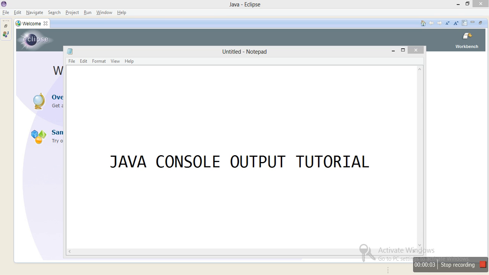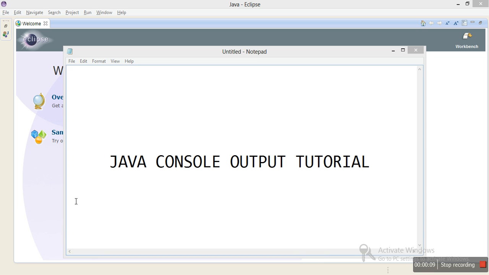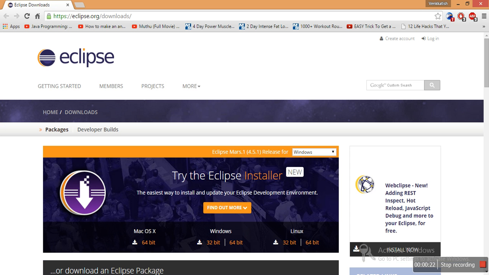Welcome to this tutorial. Today I'm going to teach you the fundamentals of how the Java console output works. We will begin with the basic configuration of the program. We will be using the Eclipse compiler. A compiler is software that reads the code and shows the output of the code. You can download Eclipse from the official Eclipse website.